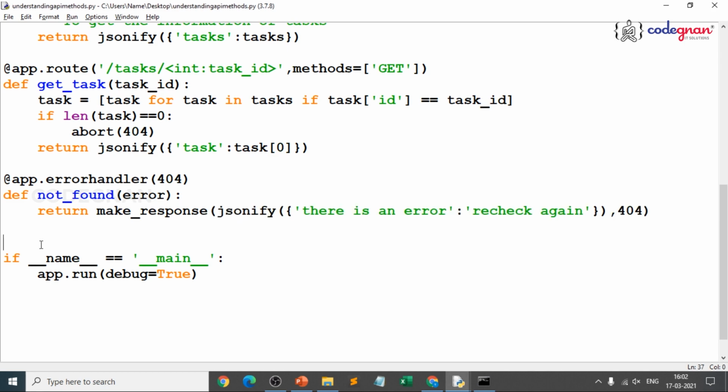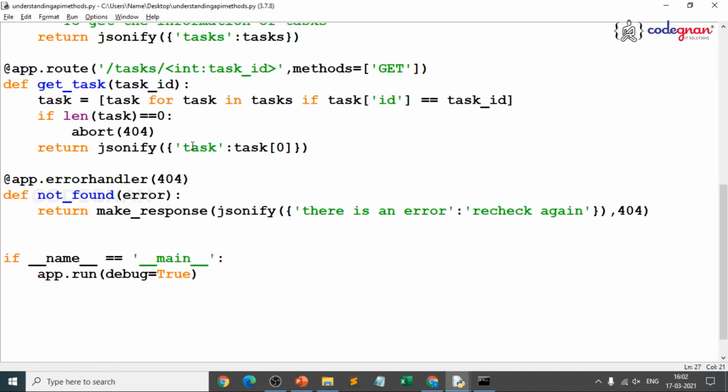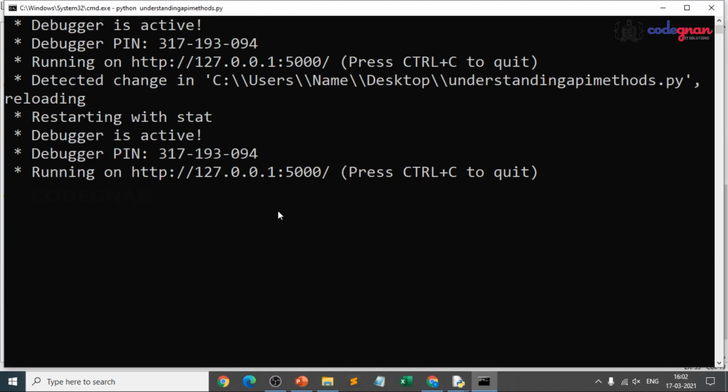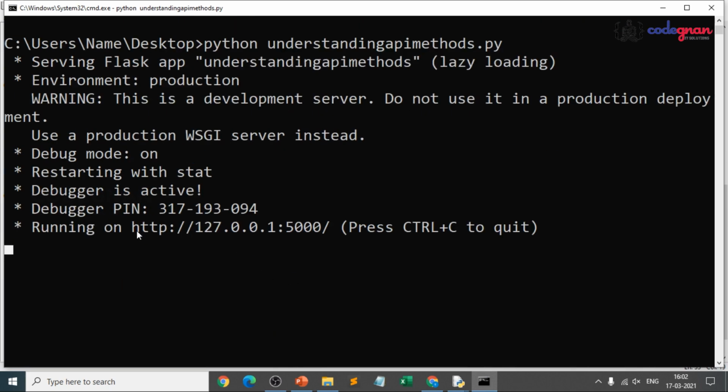That's it. We have just defined two more functions, which is get task to give the task. That is, if I give slash task 1, I should see the first task. If I give 2, I should see the second task. Other than that, I should be able to handle the error by giving the routing as error handler. So save it, and I'll go to my command prompt. You can run it directly over there, but I refresh and I run it again. There you go. You get the routing, you get the URL.